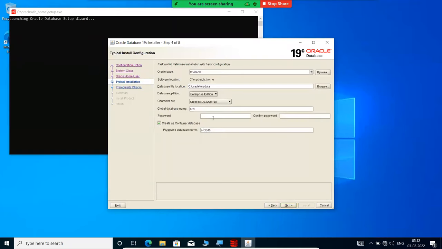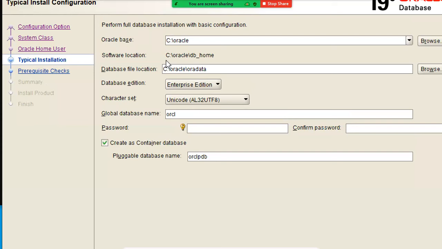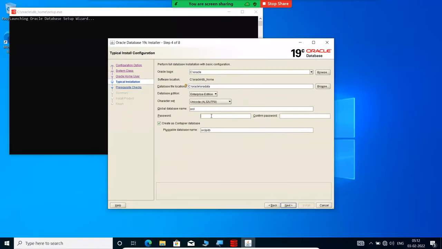Now it is asking for one password here. Observe. The Oracle software location, it is taking Oracle base as C Oracle. In the Oracle data location that stores the databases, by default it is giving, we have no need to remember anything here, but this password is important. I'm giving this password as Naresh IT, and the confirm password also the same, Naresh IT. After giving this, simply click on the next button.